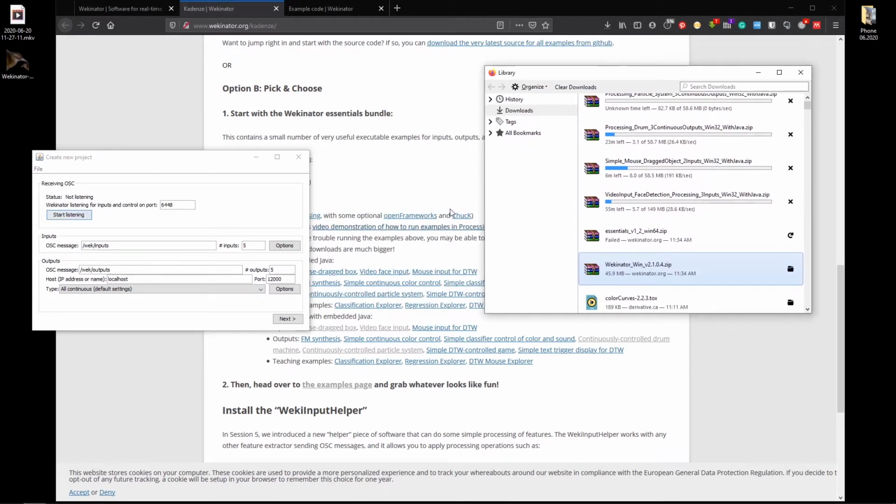I will quickly talk about the interface. So as you see, Wekinator uses OSC. Last class we talked about OSC, yeah. So now you see it's not listening. And here we can see it can listen for inputs on port 6448. So this is the port. Again, last class we talked about ports, right?